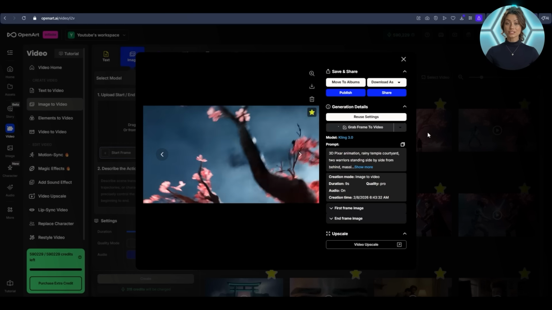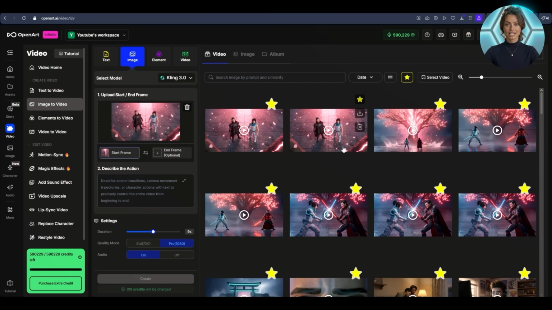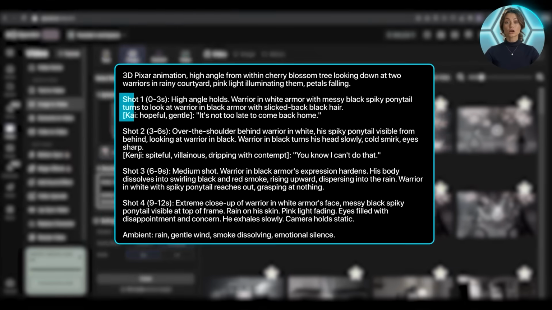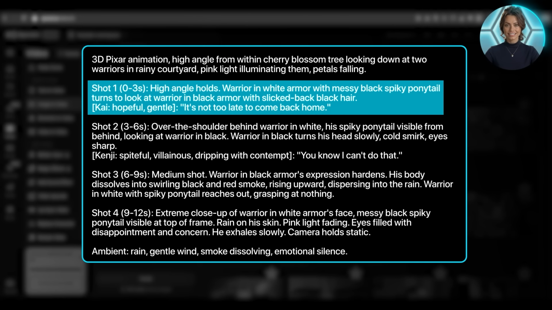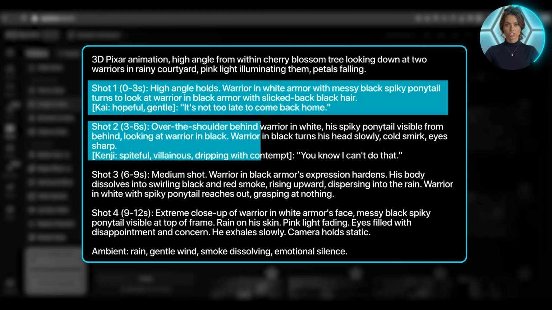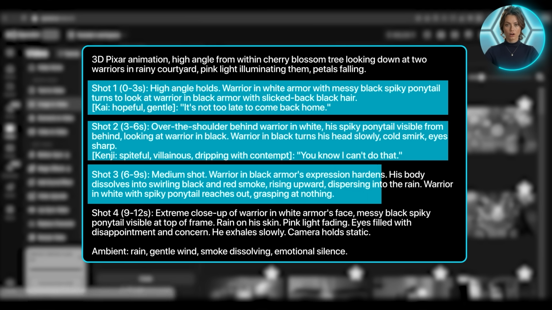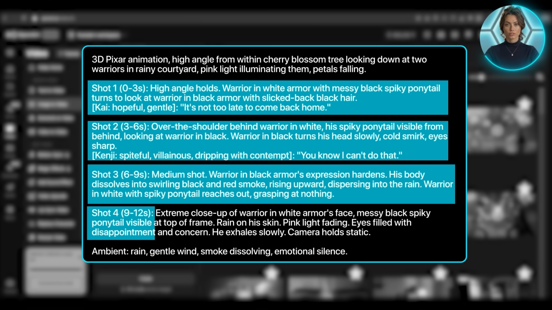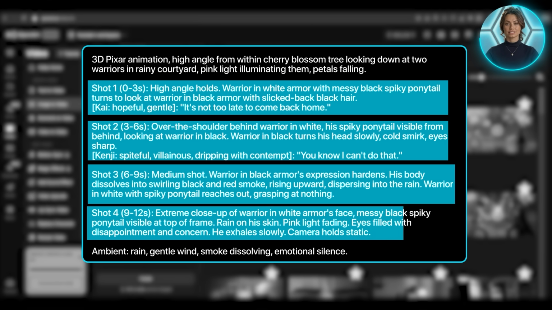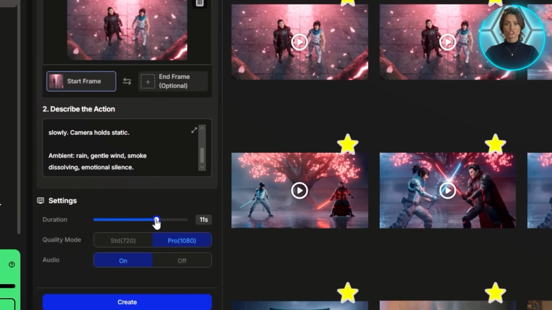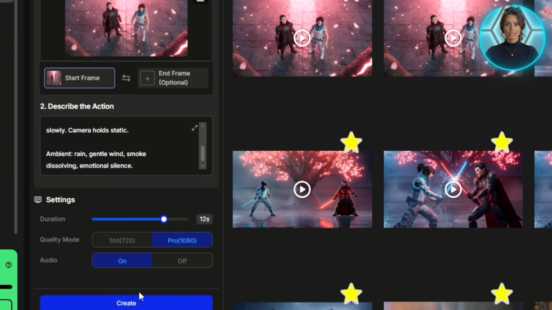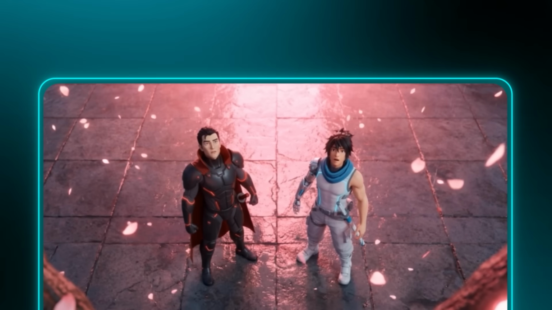Of course, we're still going to grab the last frame of our previous scene and use a multi-shot prompt to guide it. We'll start by continuing the shot from the previous scene, then we'll transition to an over-the-shoulder shot to capture Kenji's reaction, followed by a medium shot as Kenji dissolves into smoke, and finally an extreme close-up of Kai as he exhales in disappointment. We'll set our duration to 12 seconds to match our prompt. And after a few generations, here's the final result.